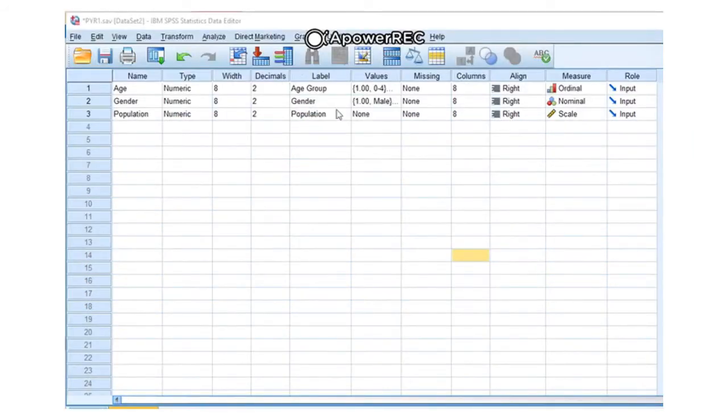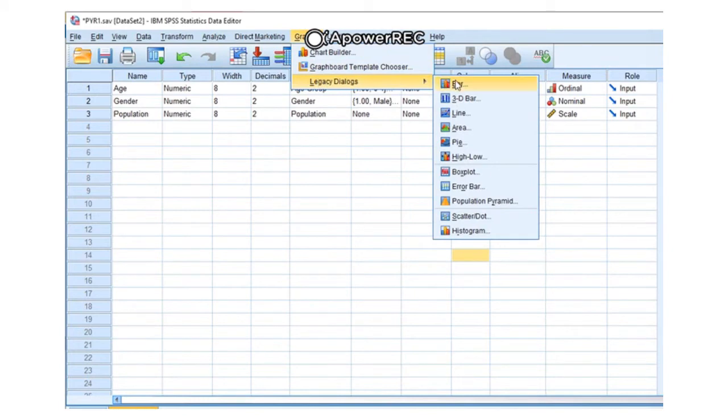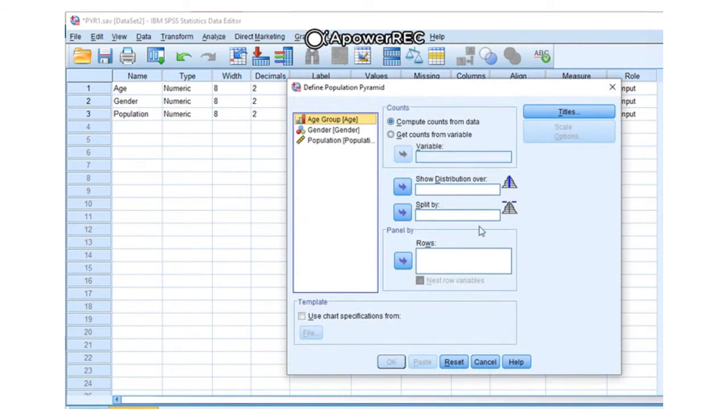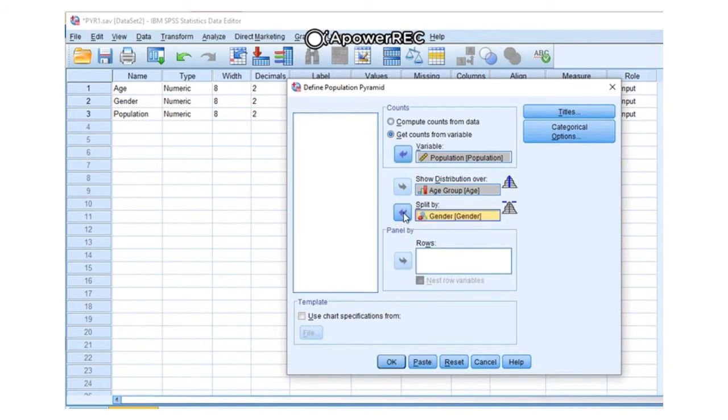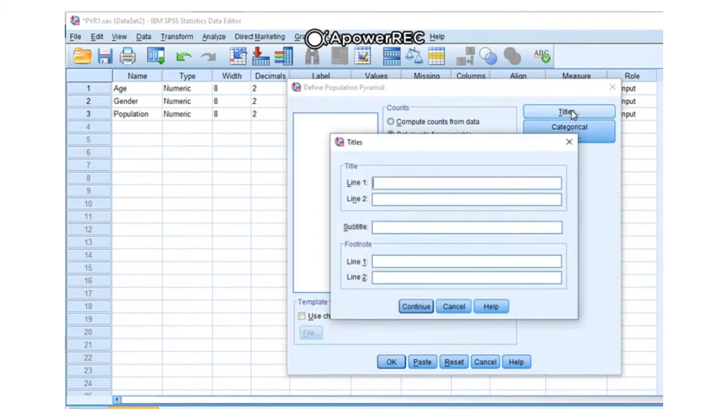Now we can start working on how to prepare the age pyramid. Go to the graph, click, then legacy dialog. Down below you will get the population pyramid. Click. Once you click it, select get count from variable, and then bring population, that is the numerical data, to the variable, and age data to the show distribution over window, and gender, and then click here, it will split.